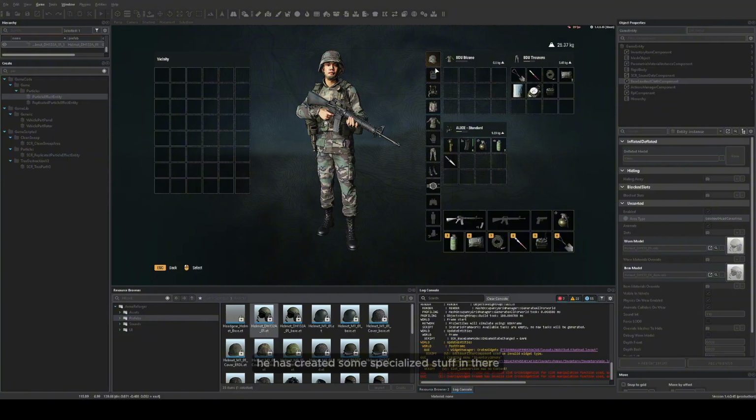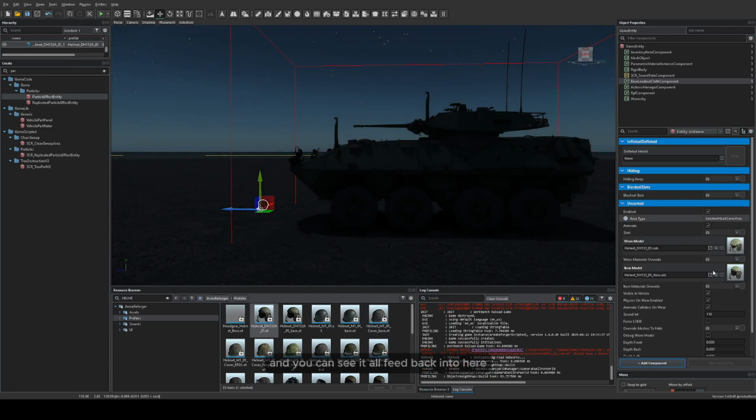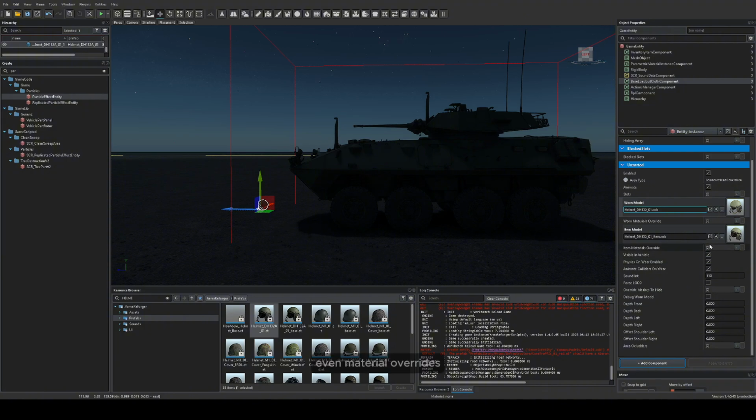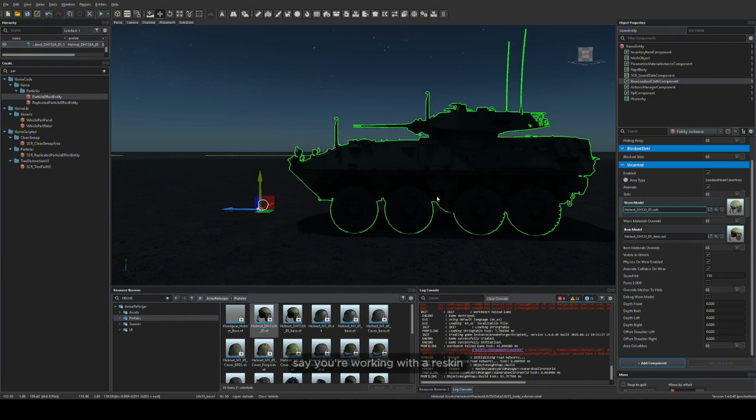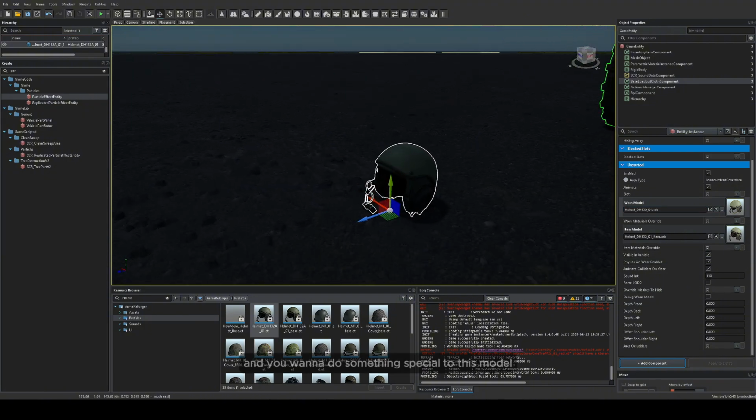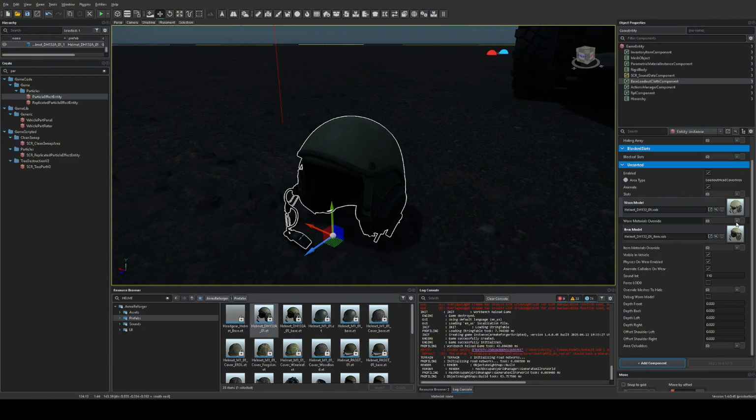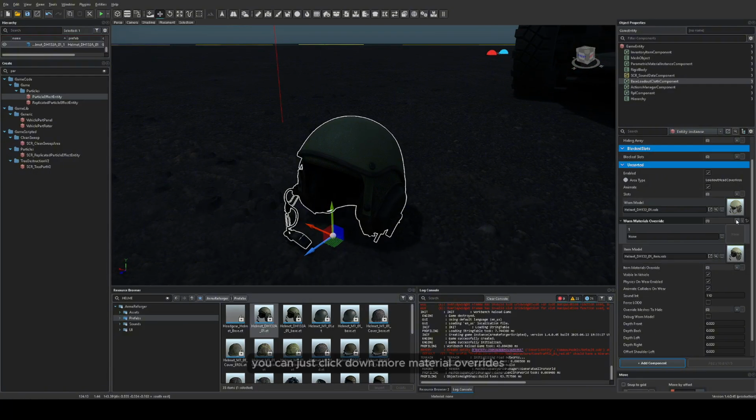He has created some specialized stuff in there. You're going to see your backpack slots, your vest, whatever, and you can see it all feed back into here and all these areas. You have material overrides. Say you're working with a reskin and you want to do something special to this model. You can just click down, more material overrides. Bam, look at that.